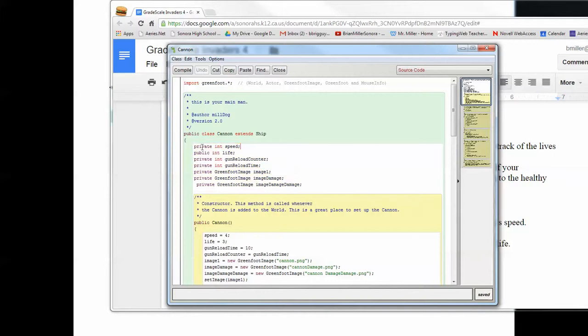So in this case, we're going to say private int speed. It's going to make an empty box named speed. Public int life. It's going to make an empty box named life. And you can go ahead and get these as well because we're going to be using those later.